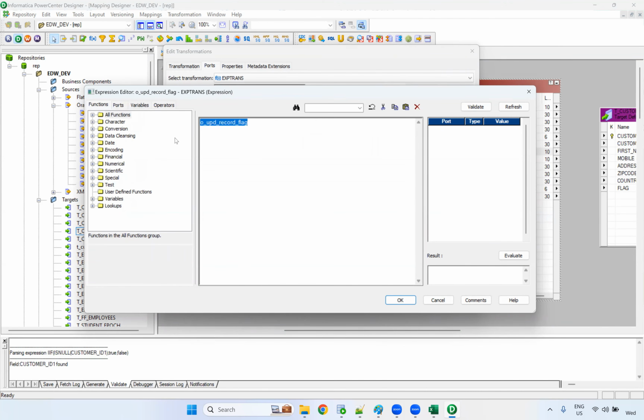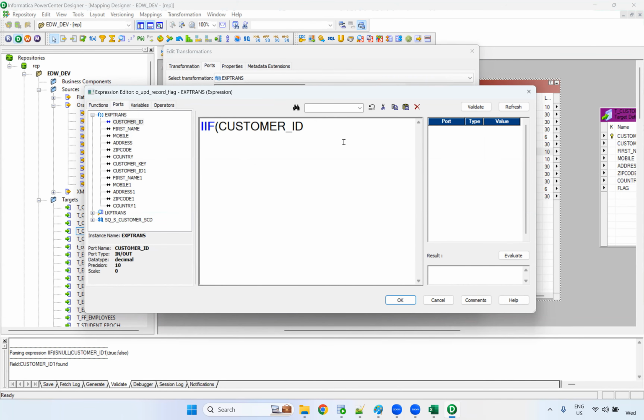So here I'm going with update logic, IIF. If the customer ID equals the lookup customer ID, both are equal and any one of the columns is not equal. Instead of creating a huge hashing here, if I have more columns, you can go for the MD5 function by creating a hash value.